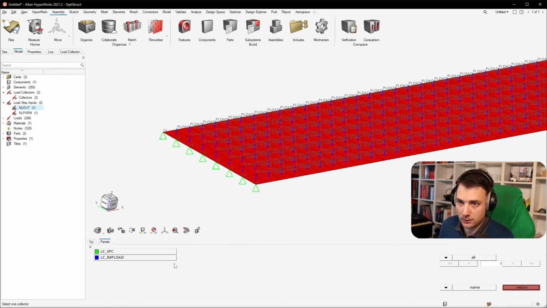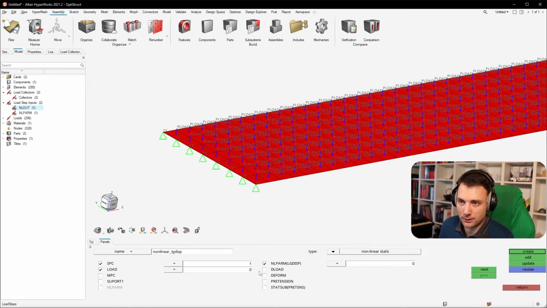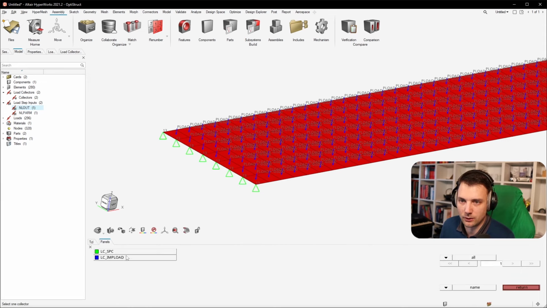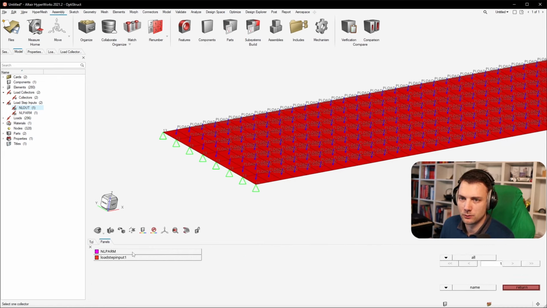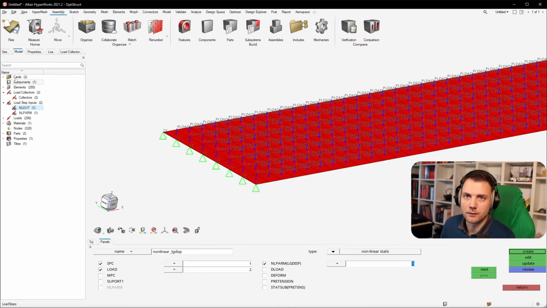Now, name is set, SPC, that should be easy. Load, or nonlinear load. No, it's a static load. So load, implicit load. Now, yeah, we have the nonlinear parameters. This. And I think we did not name it correctly, but the nonlinear out. There is no nonlinear out. Ah, there it is. So nonlinear out will be this collector. I will rename that in a second. Yeah, and I will create this one first.